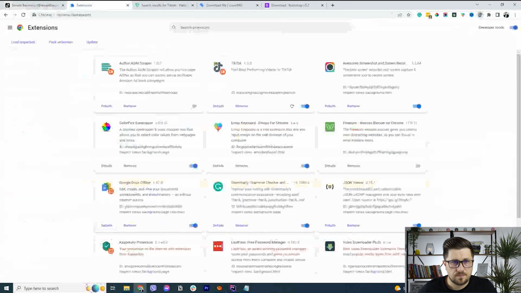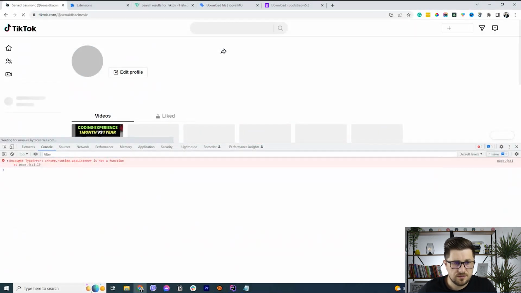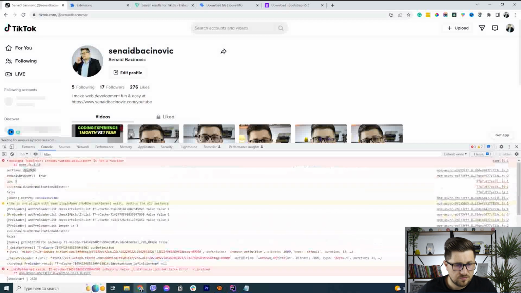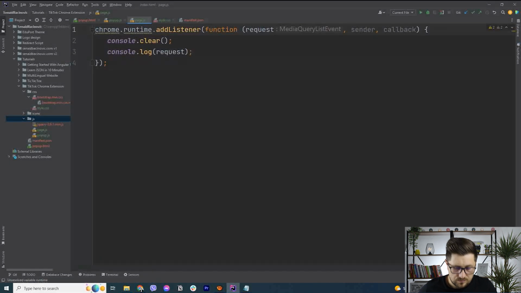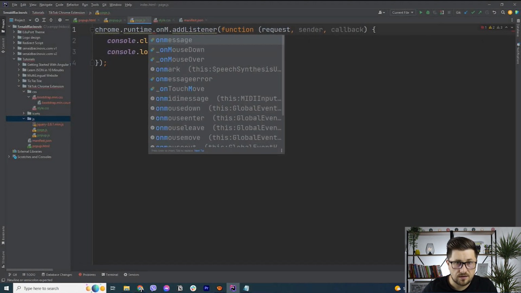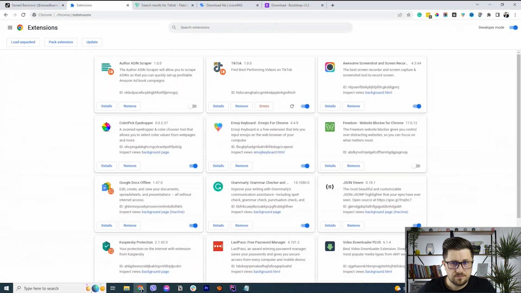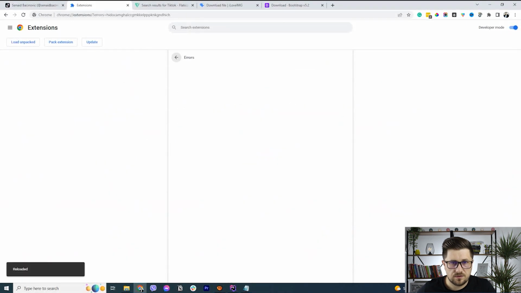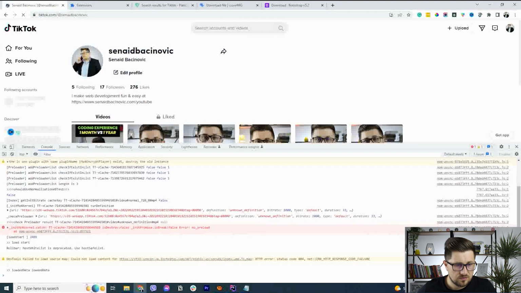So let's see. Okay, reload, page refresh. Okay, we have some issue here. Let me see. It says chrome.runtime.addListener is not a function. So let's see what's wrong. It looks like I forgot to add onMessage. So we will add a listener for onMessage. So let's see now. Okay, let's clear all errors. Okay, now it looks fine.